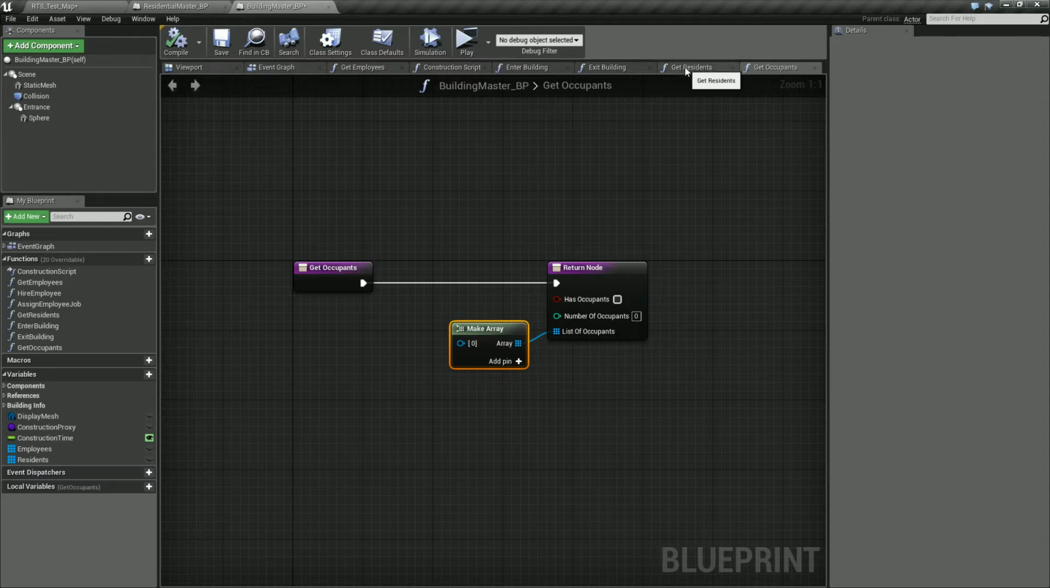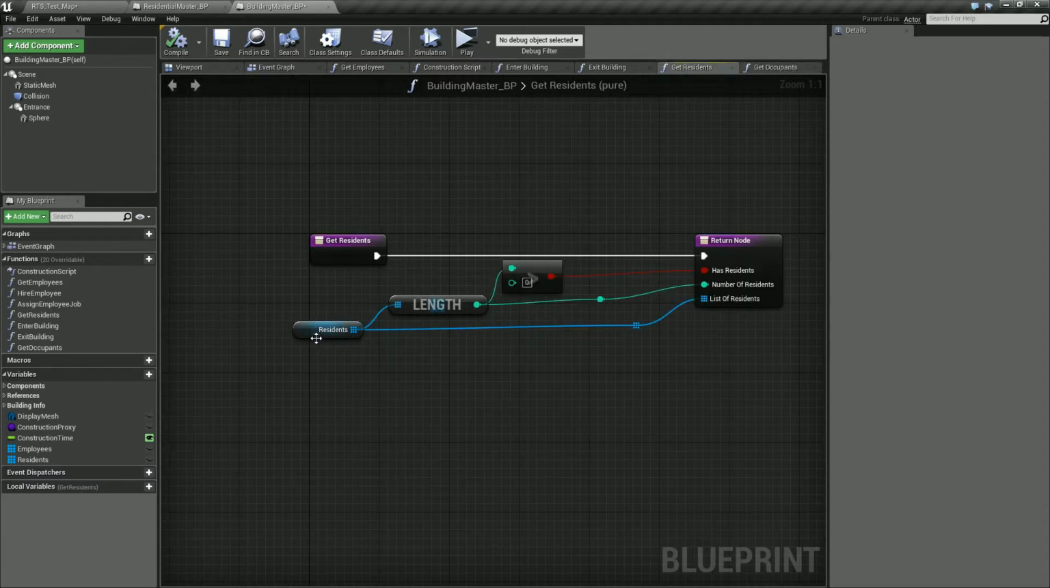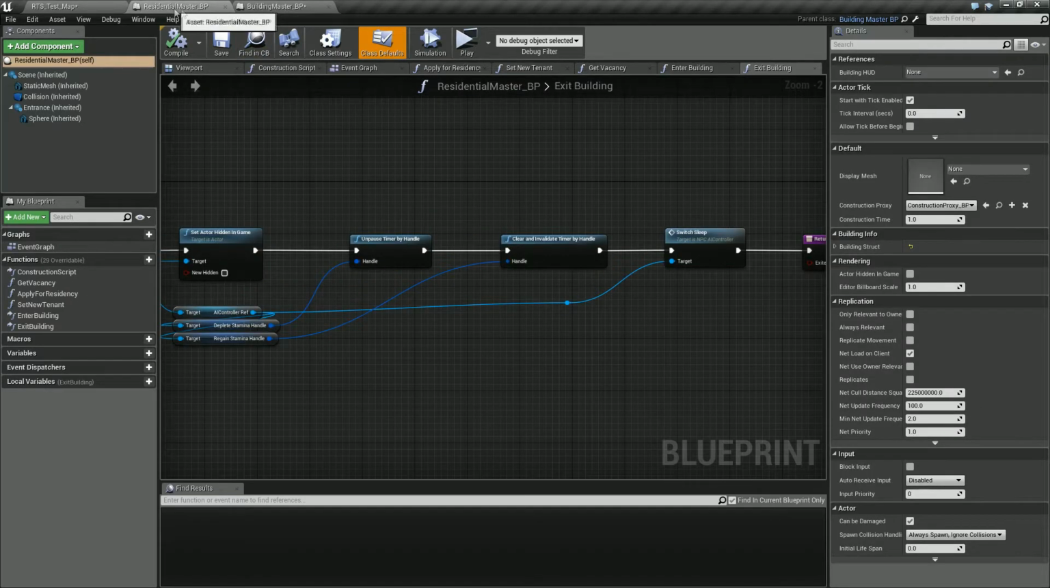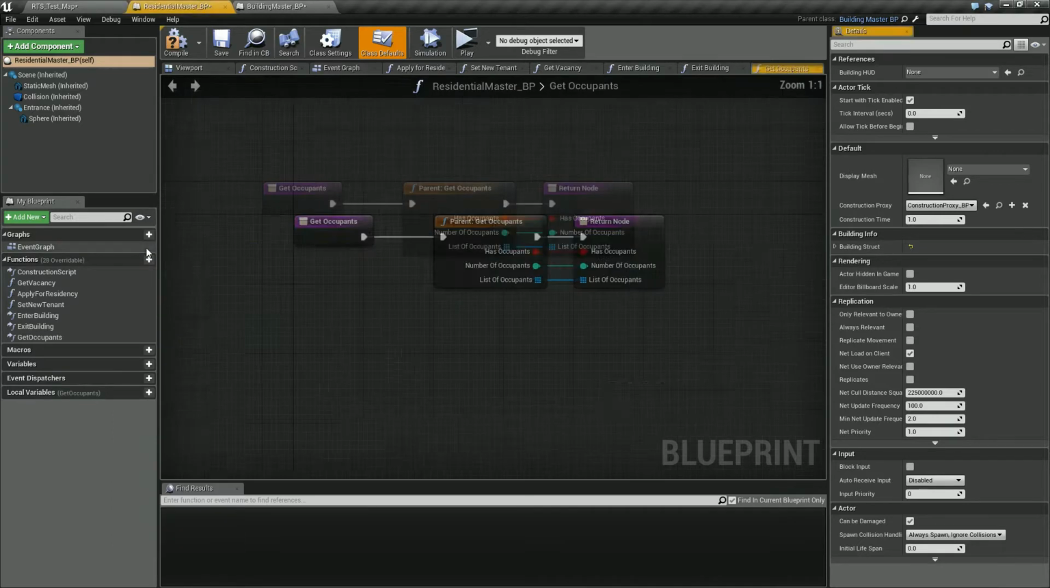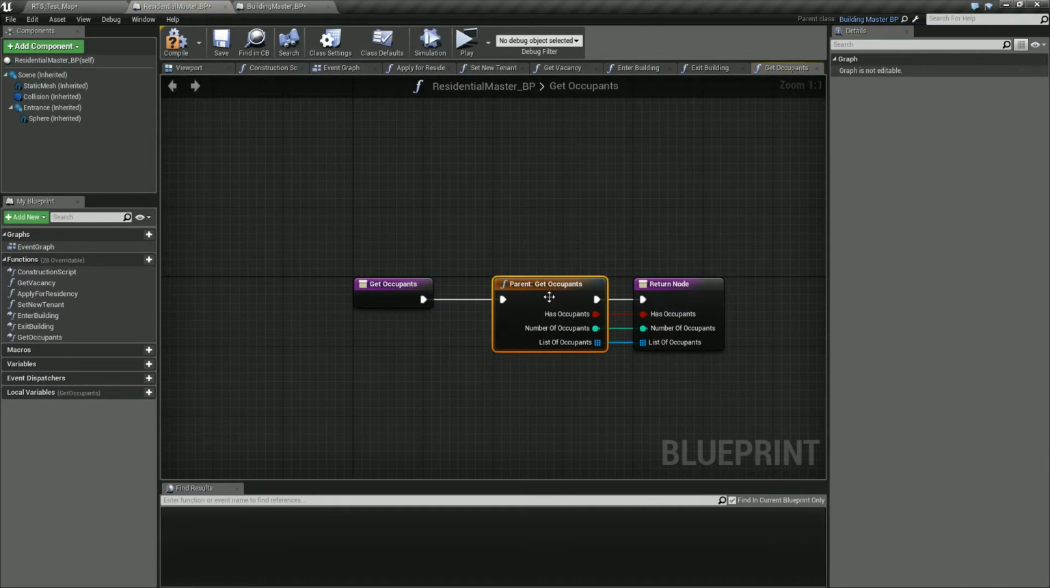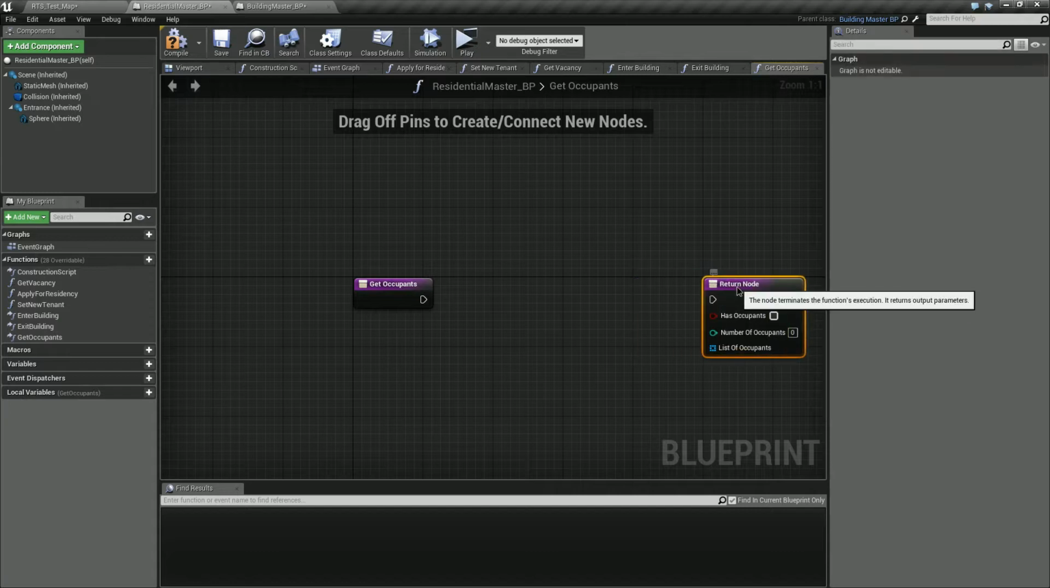So what we've got here grabs that variable length and checks if it's greater than. We're going to set that up, but we're not going to do that in the building master. Remember, each one needs to set their own. So let's go to the residential master, which is the first child of the building master BP. Let's go ahead and in the function, select override and get occupants. All right, so let's delete the parent get occupants right there.